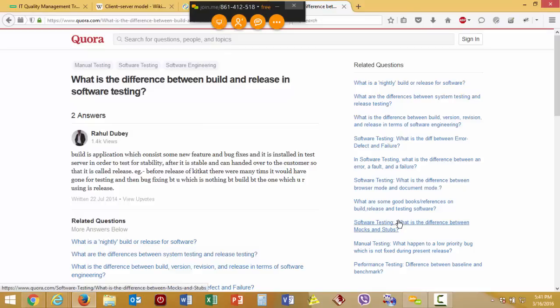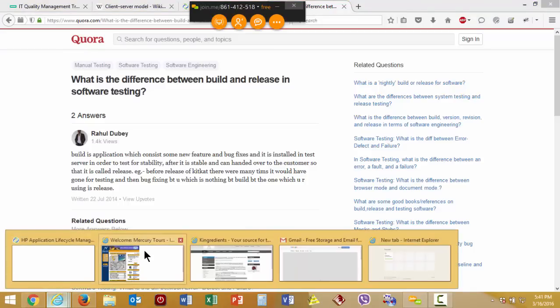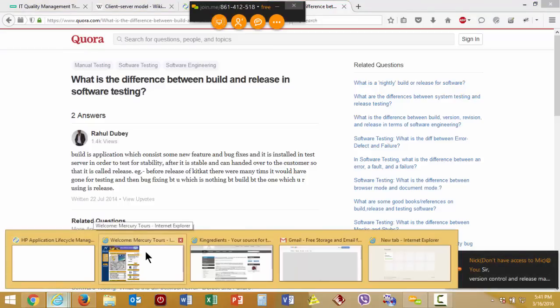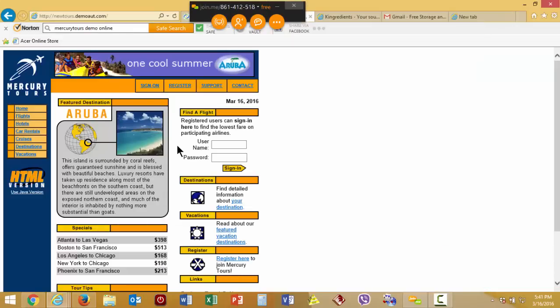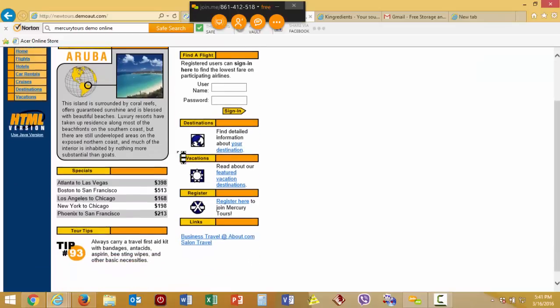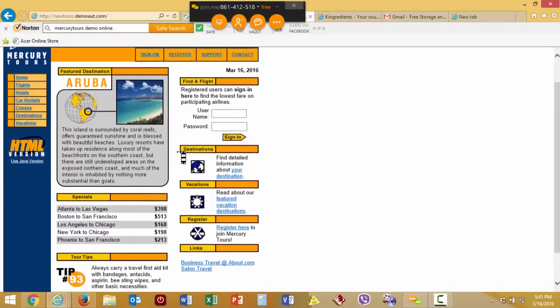So what I want all three of you to do, if you want to access this, okay? Now I told you what projects you can practice on. There are four different projects here. The Mercury Tours, which was the original demo software which used to come with HP. Now they don't give it, but it's available online. The password for this I can tell you. It's Mercury and Mercury.